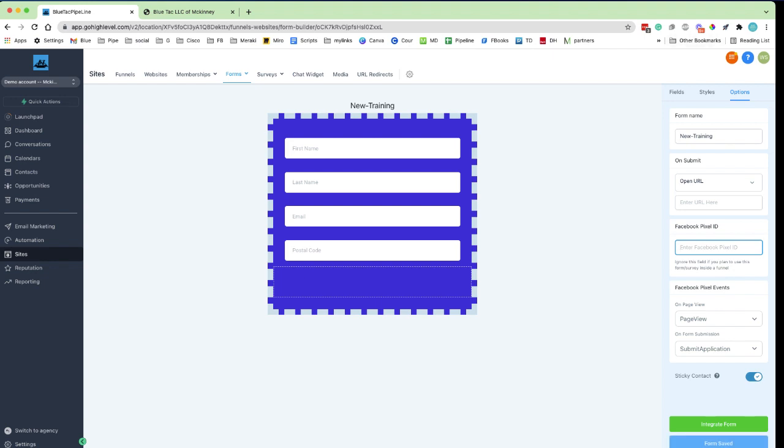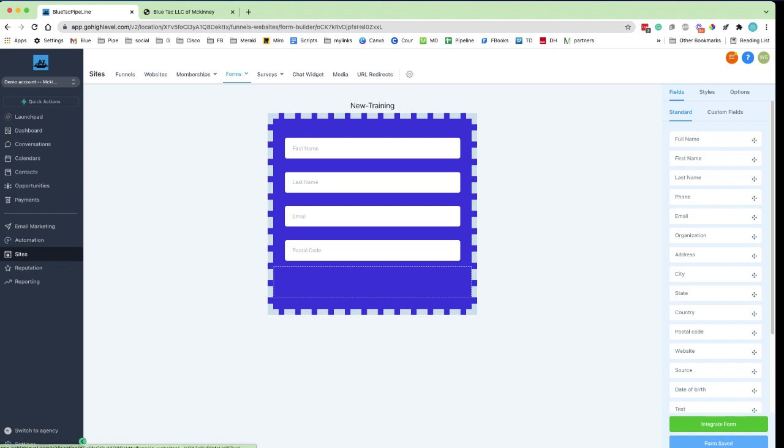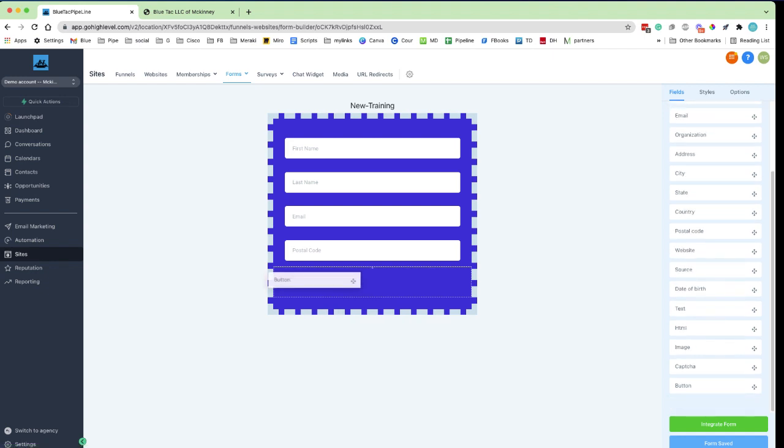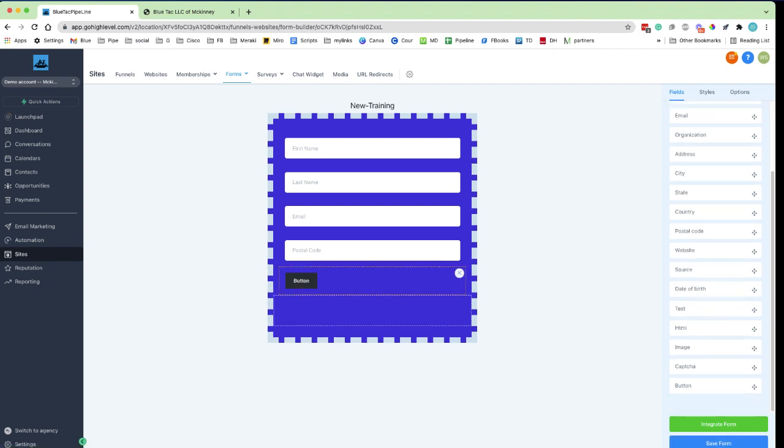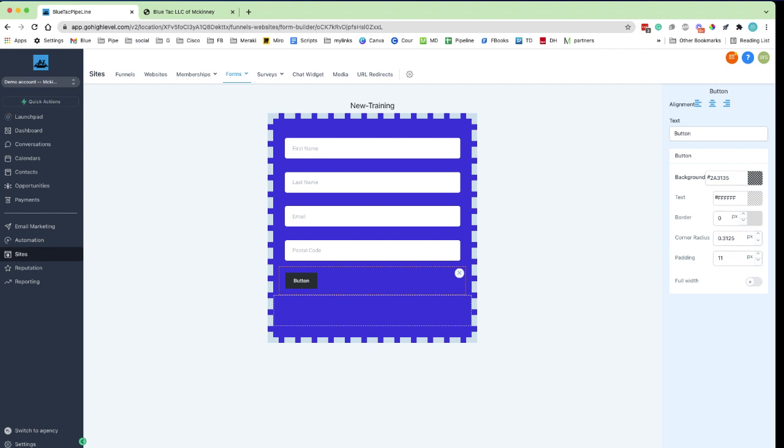All right. So we're going to go back to fields because I forgot to put a button. So I'm going to put a button. All right. So your button, you can obviously make it the full width. You can have it whatever color you want. Once again, you can have it transparent. So they just click on it. That really doesn't look that great, but we're just learning. You can change the text, what you want it to say. You can change how it's aligned. Very customizable. All right.